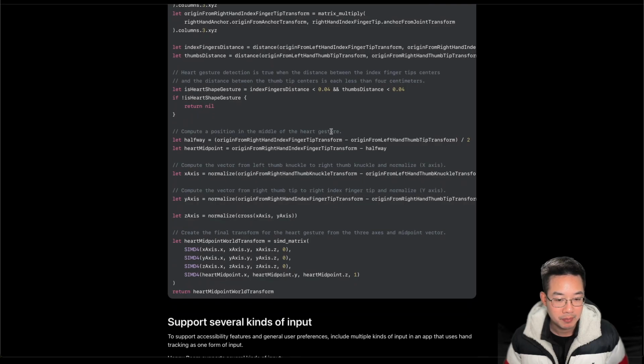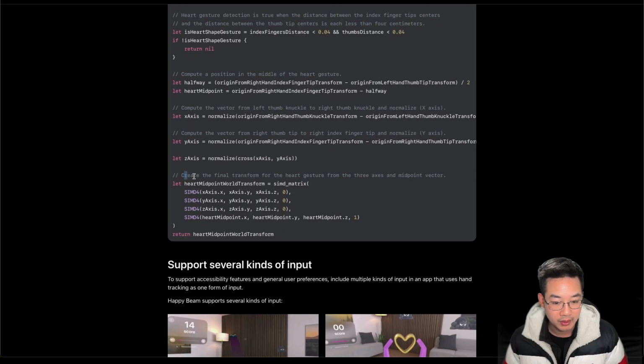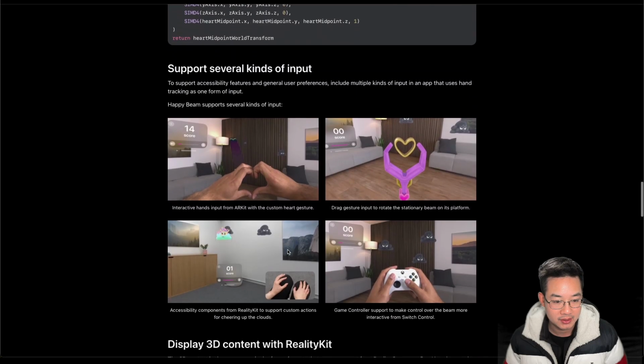So it computes a position in the middle of the general heart shape. So get that position halfway. We get the midpoint, and then we compute the vector from the left thumb knuckle to the right thumb knuckle to normalize the x-axis. Then we have the y-axis from the right thumb tip to the right index finger. That'll be our y. And our z is the cross between the x and the y. Then we'll create the final transform to create 3 axes to create a midpoint vector. And there we can return the midpoint.